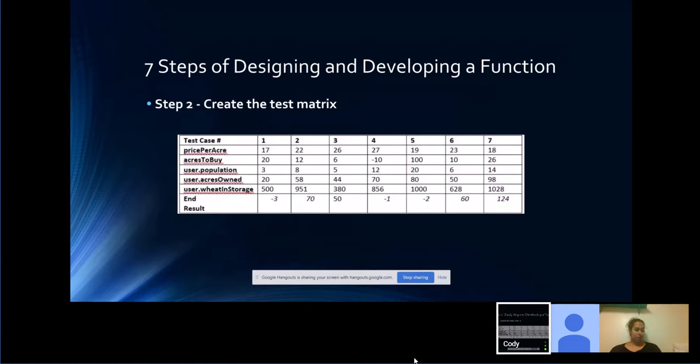Step 2 in our 7 steps of designing and developing a function, which is to create the test matrix. You'll see here that we have test case numbers 1 through 7. And we made sure to then put within the 7 at least 4 different outcomes. Because we have 3 different requirements that we need to make sure passes, as we just talked about in the previous slide. We need to have those put, such as making sure there is enough wheat to buy it, that it's a valid amount of acres you want to buy, and that you have enough people to buy it.